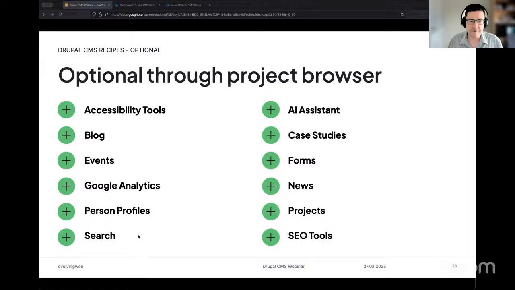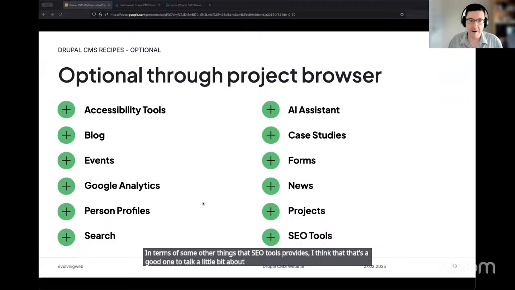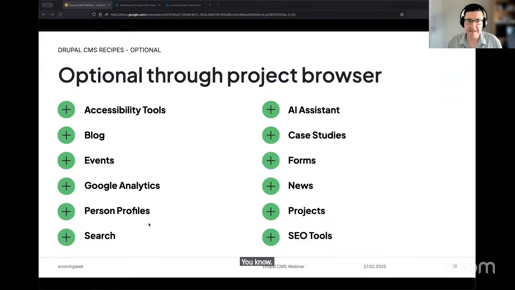In terms of some other things that SEO tools provides, I think that's a good one to talk a little bit about. If you wanted to do any kind of configuration with your meta tags, your sitemap or robots.txt management, those are some other things that it brings to the table.